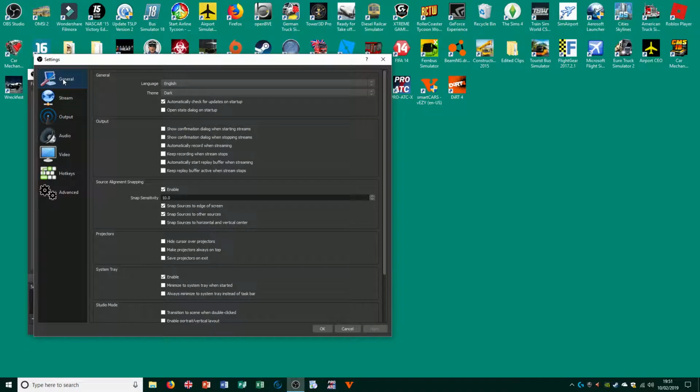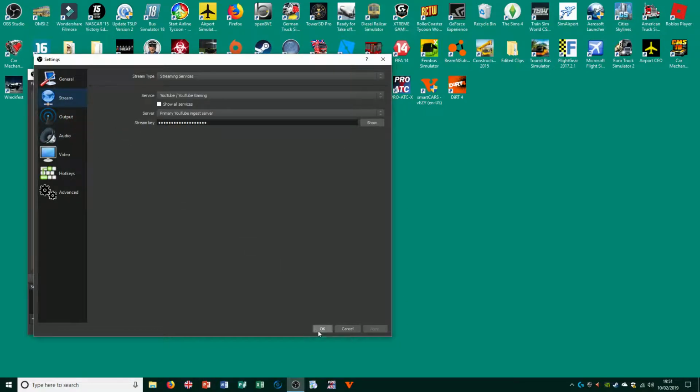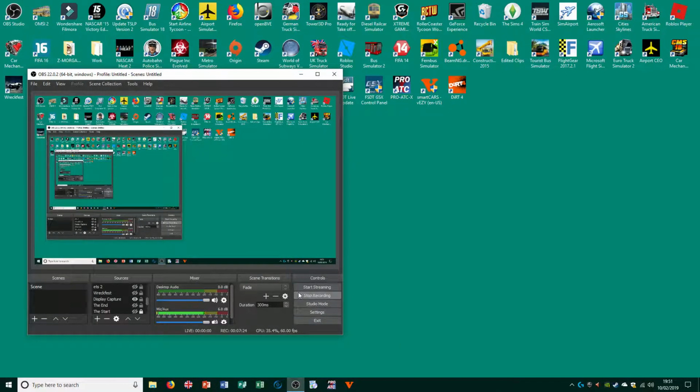So that is all my tips. Again, there are many different themes. I use dark personally. But yeah, that is my tips for having a very, very smooth OBS.